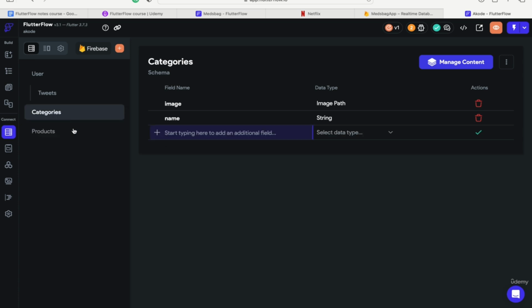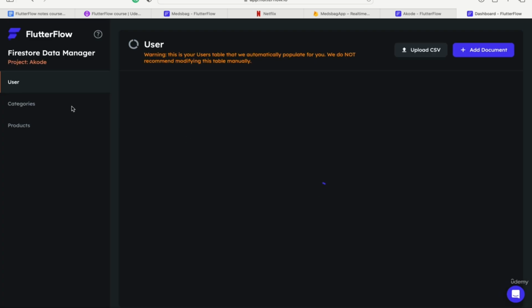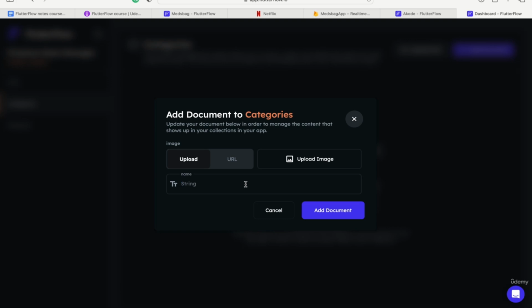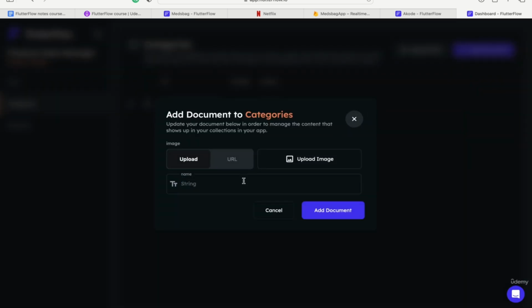But here, if we want to have a shop, we need to manage content, as always. So let's say we have two different categories. The first will be, let's do t-shirts. Add a document. And the second would be pants.